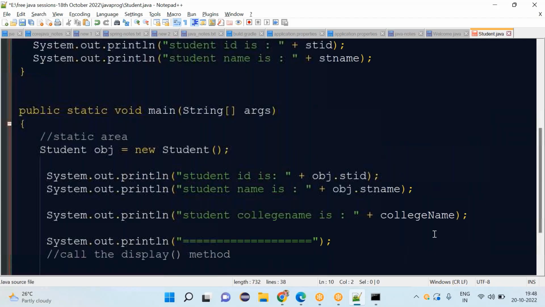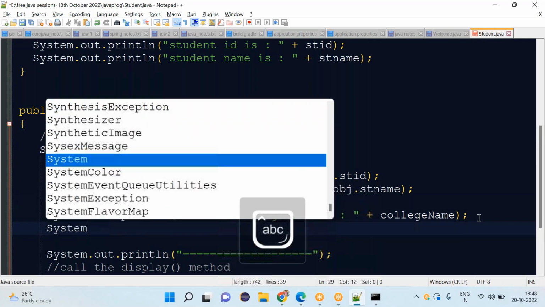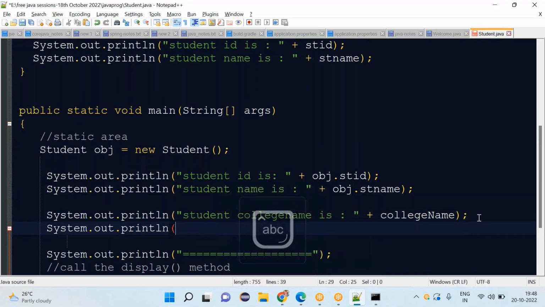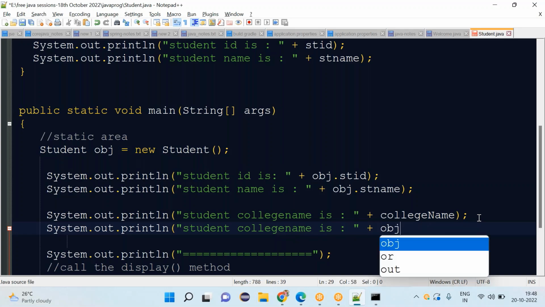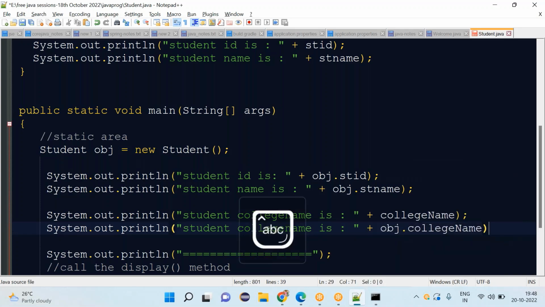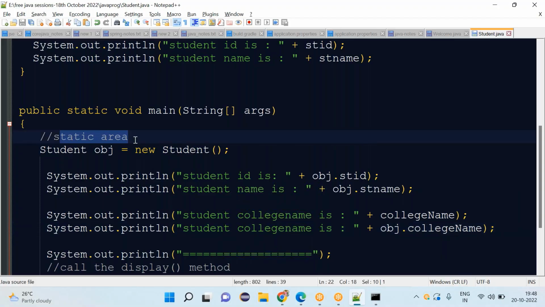What I am doing, direct access is done. System.out.println of student, one more time accessing. I am accessing college name is plus, trying to access using object name, whether I am getting it or not, I am just checking. So this is what we did in the static area.